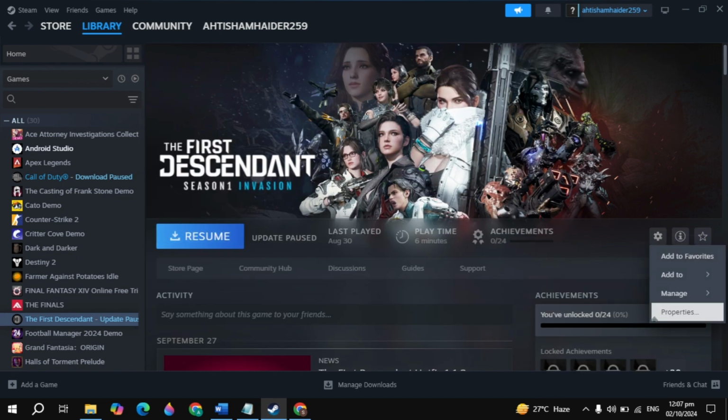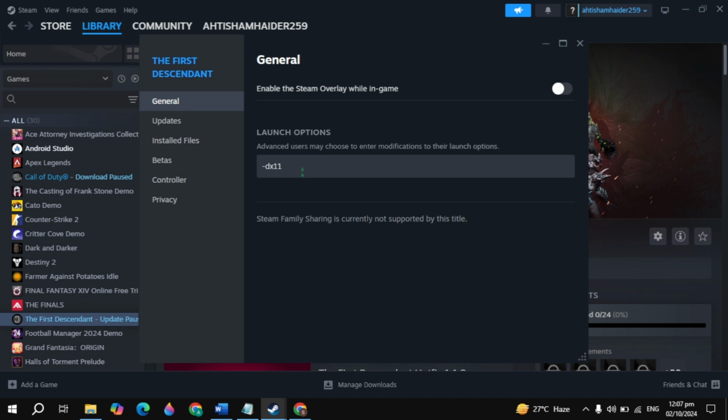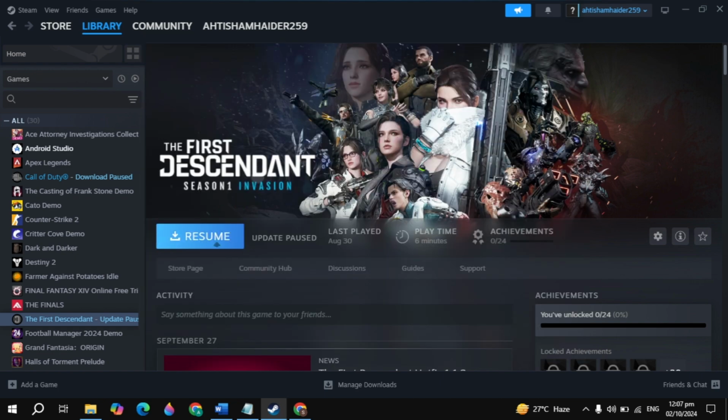If not, then completely close the game, go to the properties again. Now here in the launch option, type -D3D11. Once you type it, launch the game and then check if your problem is fixed or not.